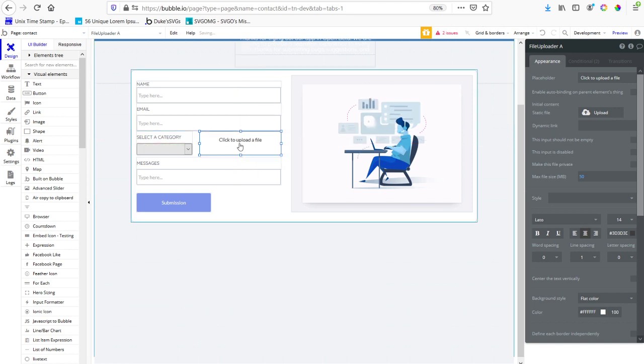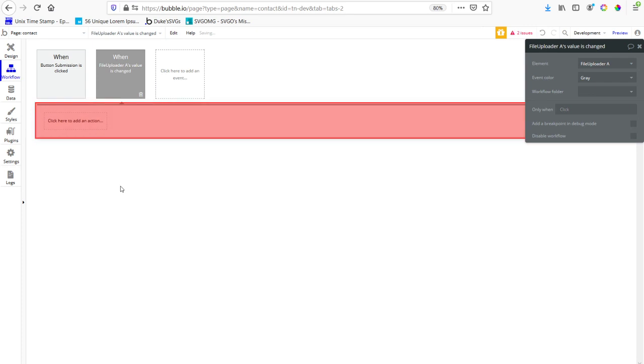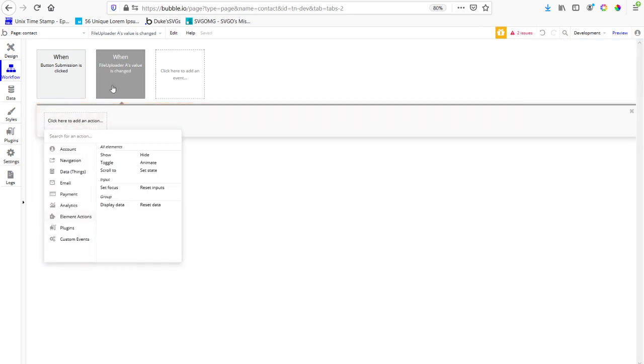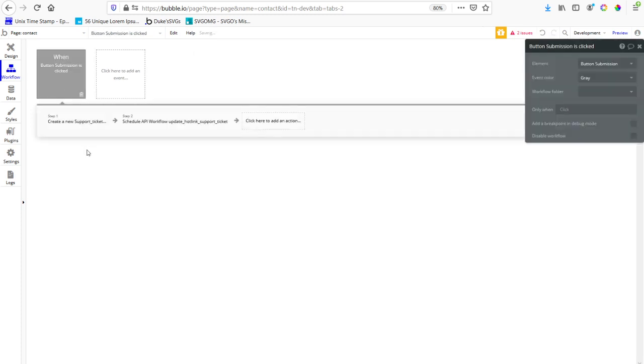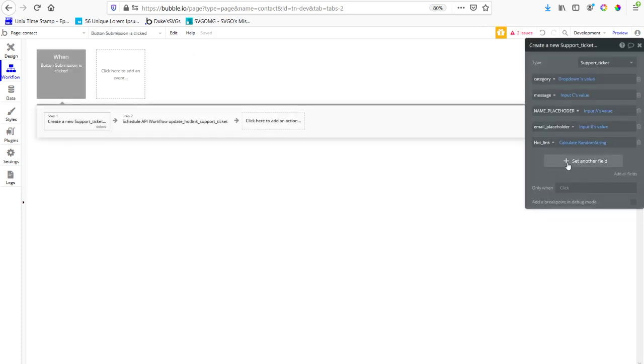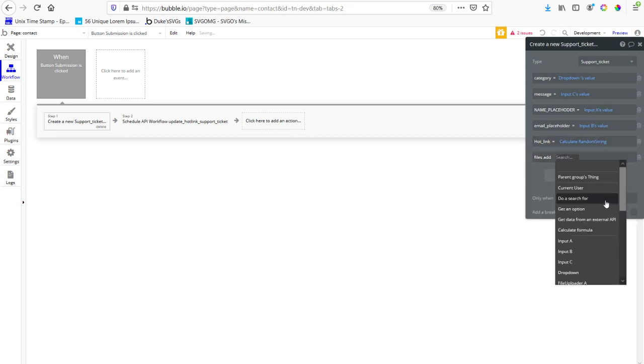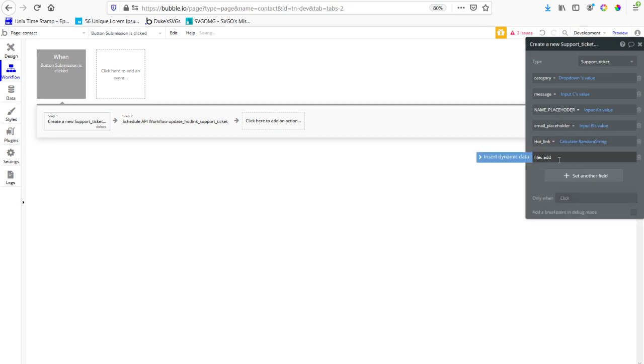In terms of design, I don't really like the design here, but I'm just going to leave it like this for now. And then we're going to go right click, start edit workflows, and start edit workflows will allow us to go. Actually, in this case, no. In this case, we're going to go submission, create a new, we're going to go files, and we're going to go add file uploader's value. Okay. And we're going to test that. File uploader A's value. Okay.